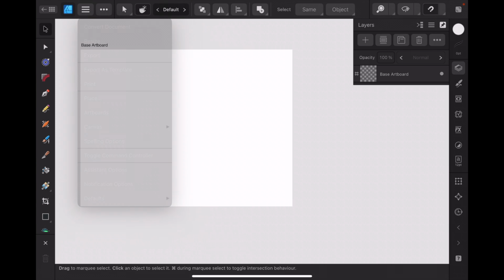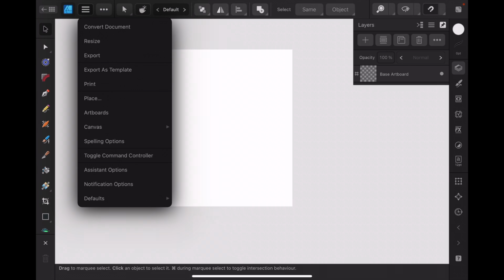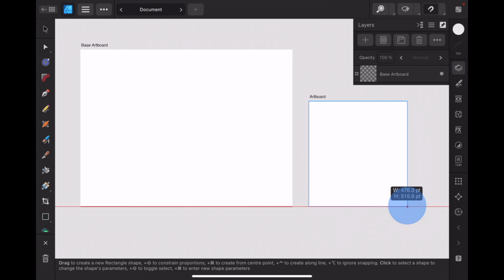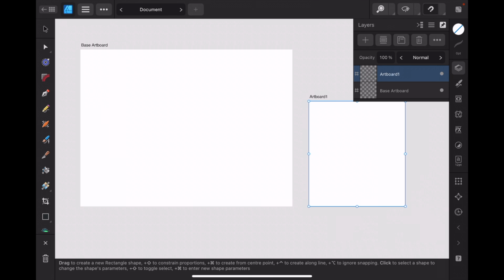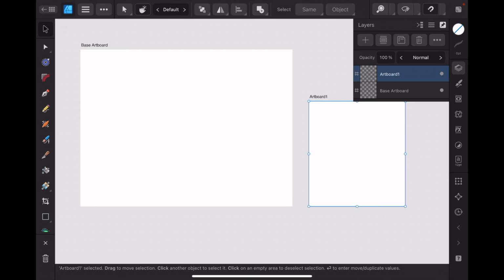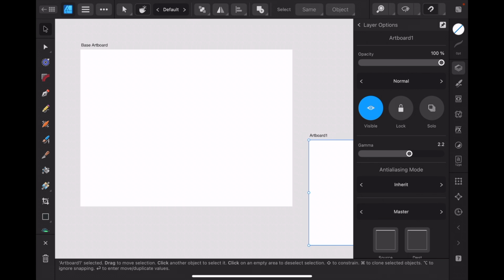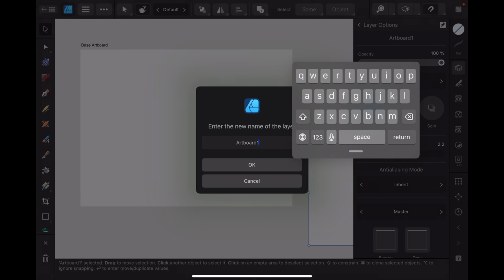So we click on the document menu and go down to Artboards, and it says Artboard there. Now we can drag out another artboard. Because I've got snapping on, that red line came up. See, snapping there and snapping's on. It's called Artboard 1 because the other one is now Base Artboard, so this one becomes Artboard 1. Let's move it out of the way slightly down there, and this time let's go to there and call it something different.